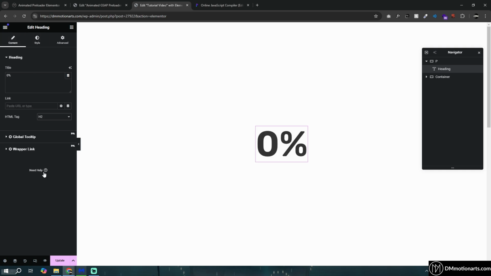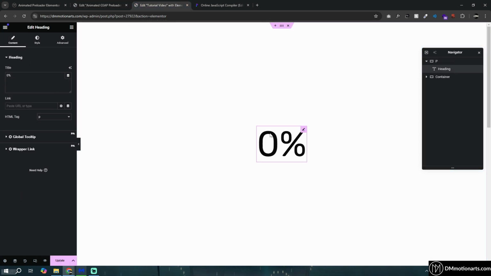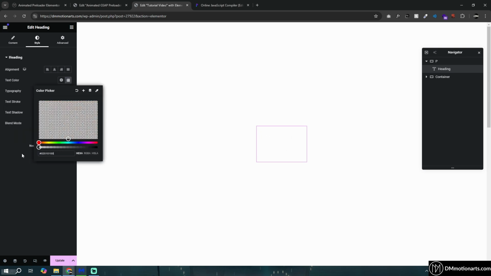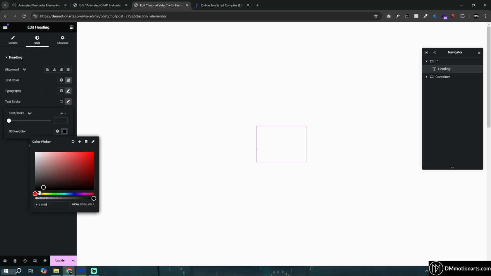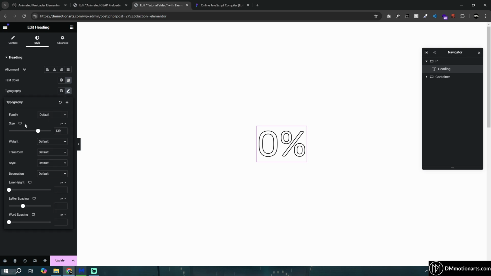Let's make this to like P. I don't know what I've used in the code, so let me just check. Yep, I have used P. So do everything, and then the text stroke is around here. Make the text color to be invisible, make the text stroke some kind of color, and then you could just add some text stroke like this. And we already got an effect.